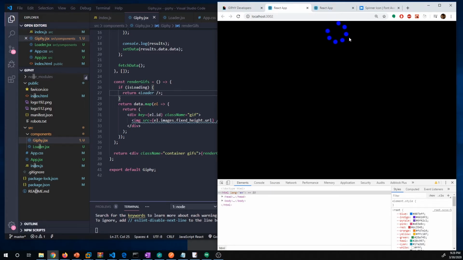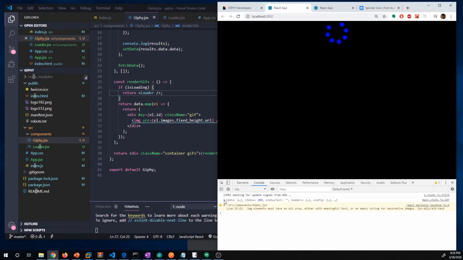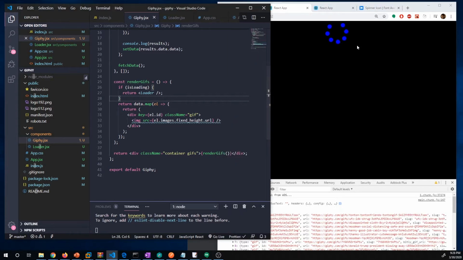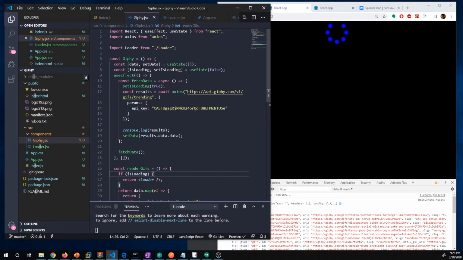So we are presenting some feedback to the user that we are fetching data, but you'll see that it's just stuck like this, right? And I think you guys probably already know the reason why we don't see the actual data, because if we go to our console, we have actually retrieved the data and it's complete, right? And the reason why it's still showing the loader is because we haven't set the actual state for is loading to false, right? To basically let the application know that we are no longer in a loading state.